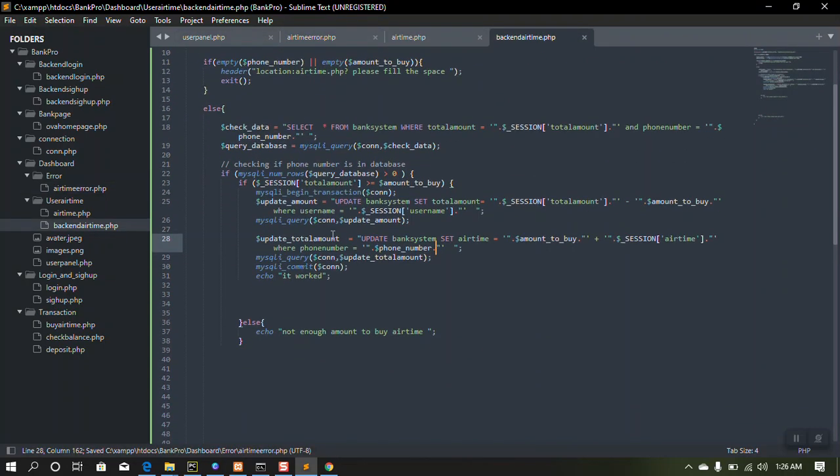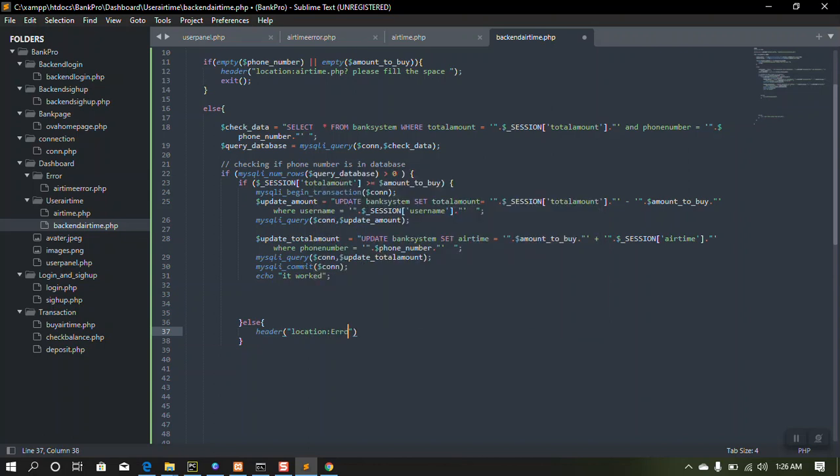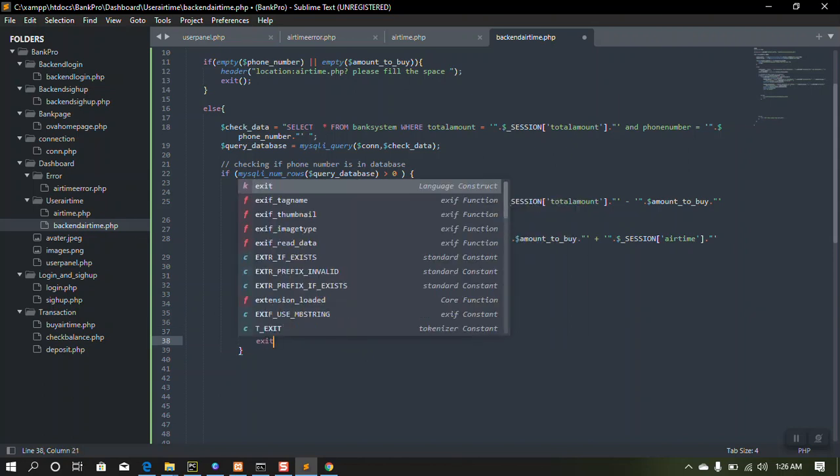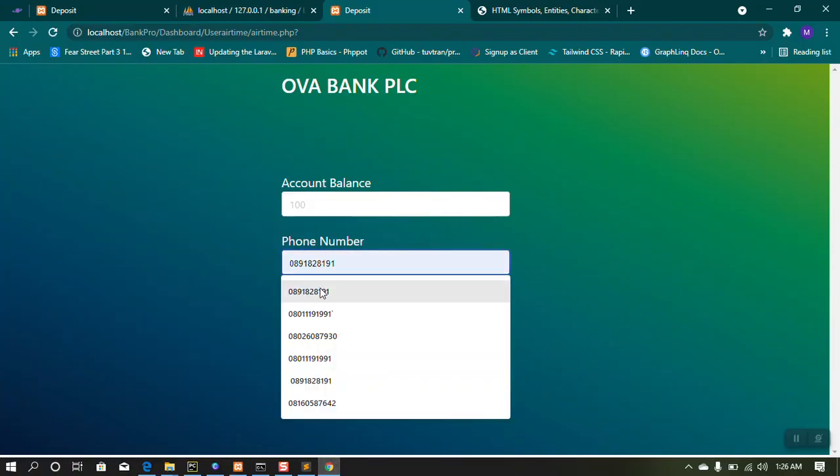So let's go to the backend there. So if it doesn't work, we do a header that says location to the error file, and say that's airtime error.php. Okay.